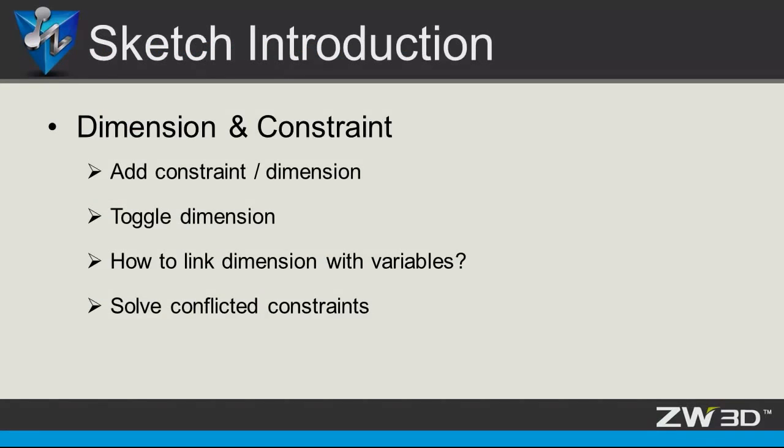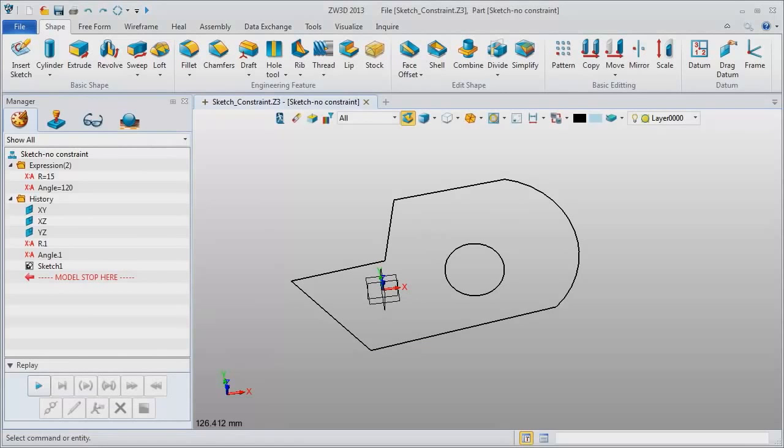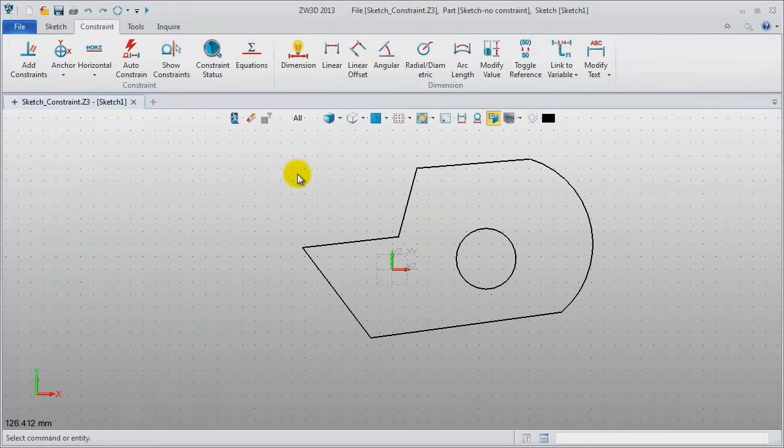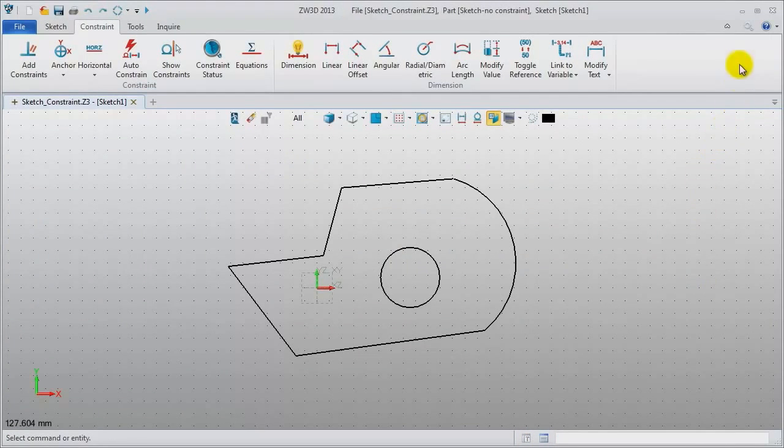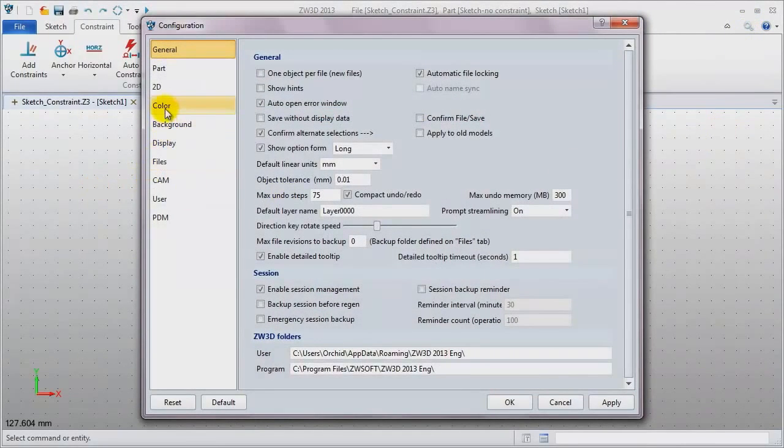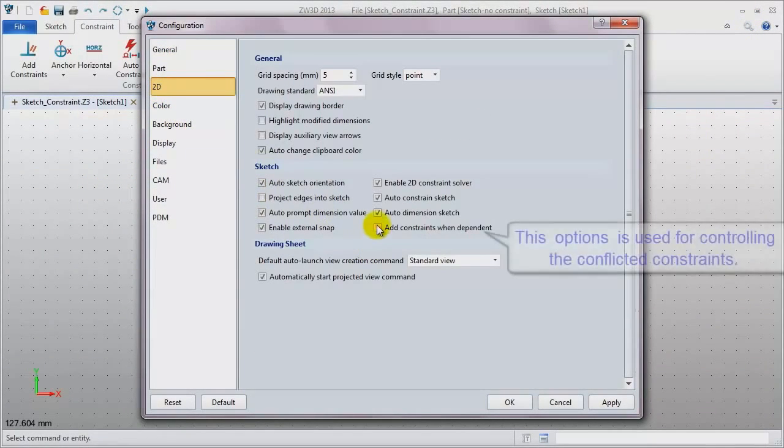Okay, the next part comes to dimension and constraint. We will introduce how to add constraint and dimension, toggle dimension, how to link dimension with variables, and solve conflicted constraints. I'll show you a case. In this file, there are two variables and an existing sketch. Edit this sketch. Firstly, check configuration. Pick these options. Okay, apply.